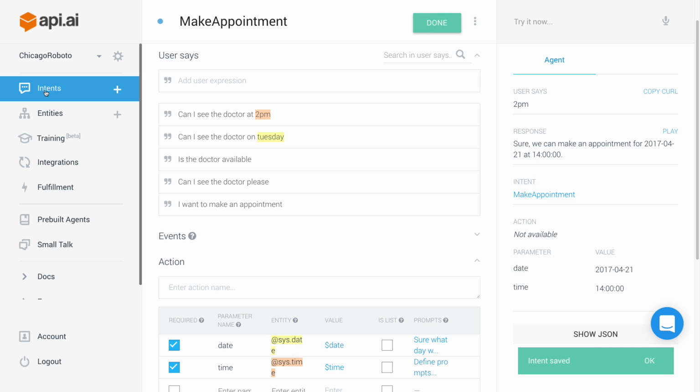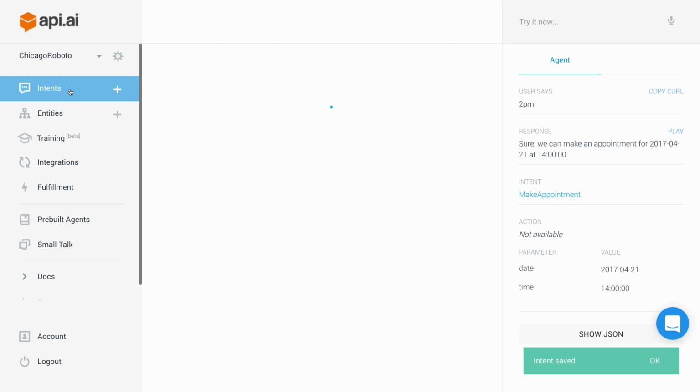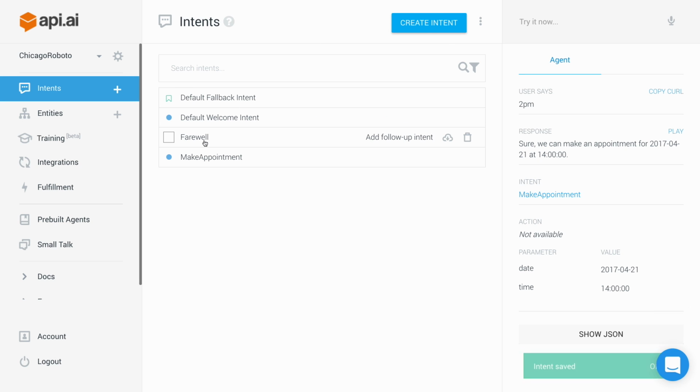So that's kind of, let's have a look at our list of intents. There we go. So we've got farewell, we've got make an appointment. So that's using some built-in system parameters. It recognizes date and time. We want to create some of our own entities, as they're called, in API.ai, and we're going to just set up some diagnosis, like a medical diagnosis thing.